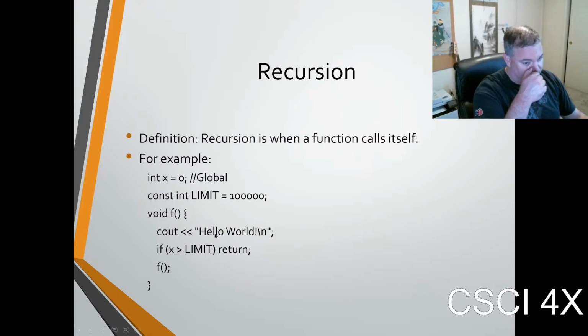So in this case, we've got a function f, and it's going to print a hello world. We've got a constant expression here that's going to set a variable called limit to 100,000.